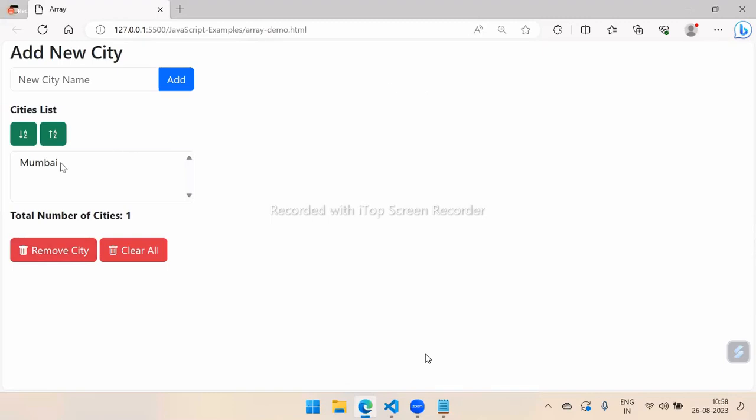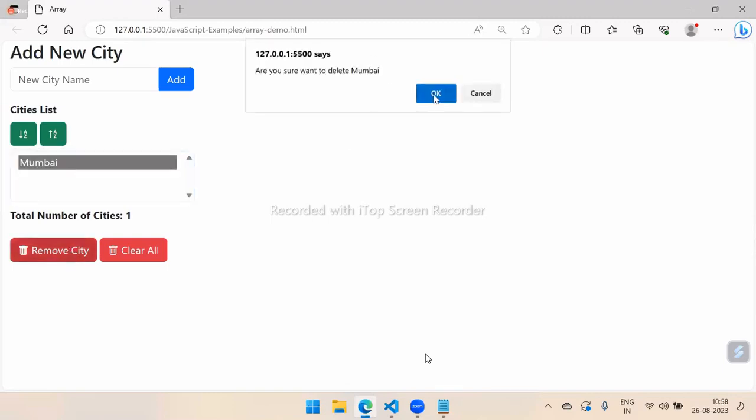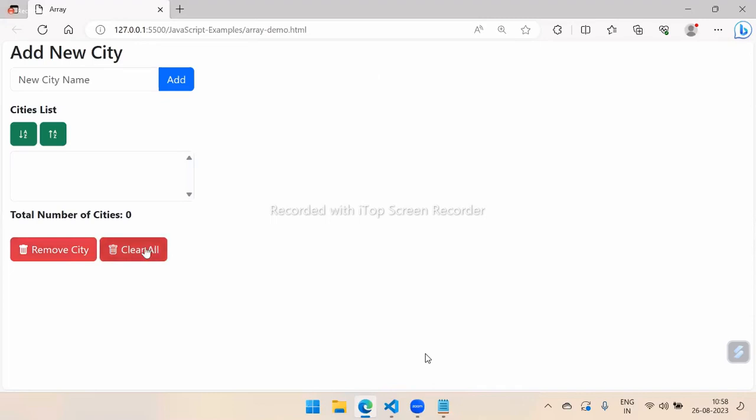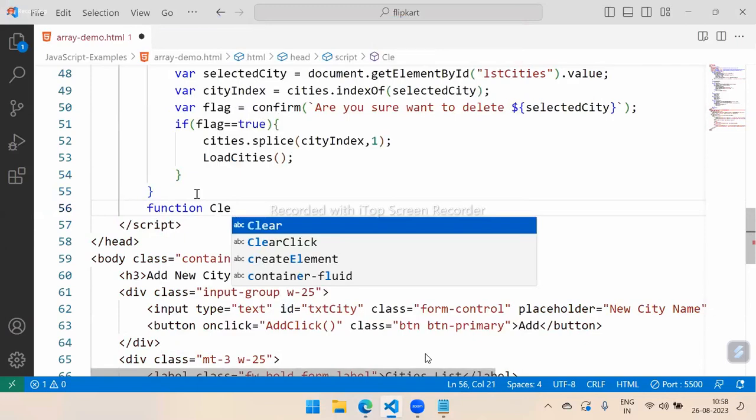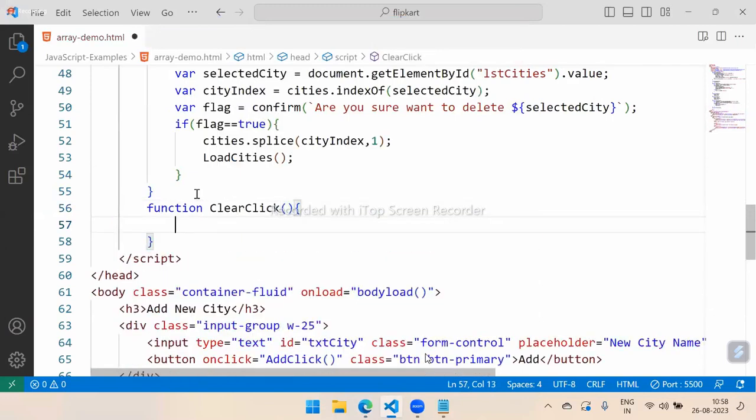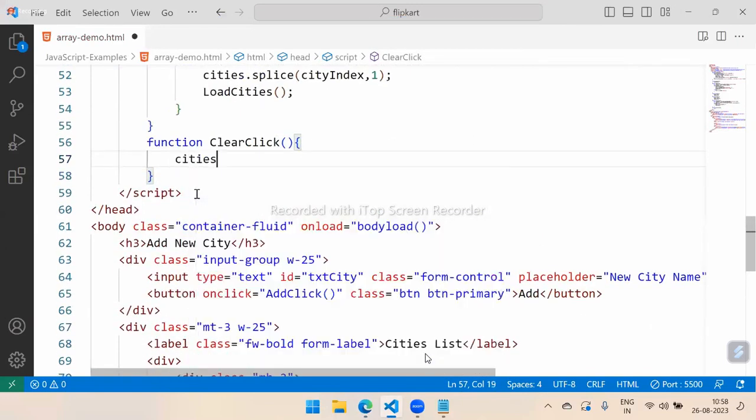I want to remove all the cities, and you see there is a clear. When I click on clear, all must be removed. How do you delete an array? That means we have to just use one function. Here we are writing another function, clear click. On clear click, what do we have to do? Cities is an array. In that we will keep it empty. We will initialize it empty, clean up.